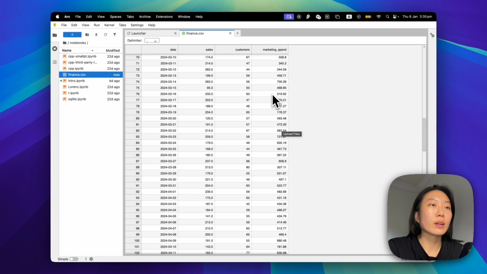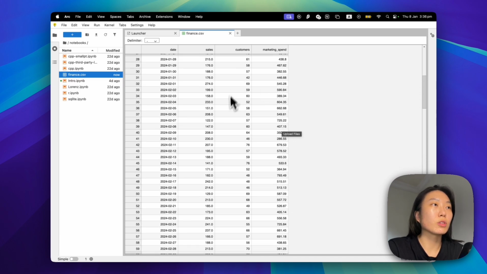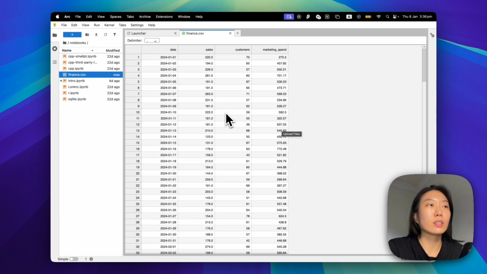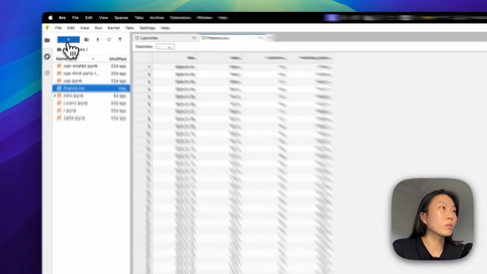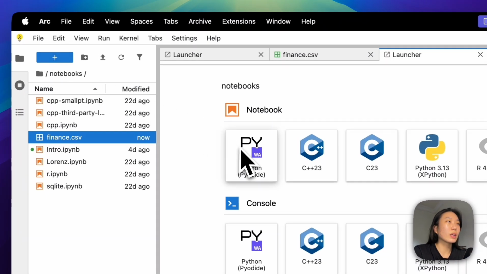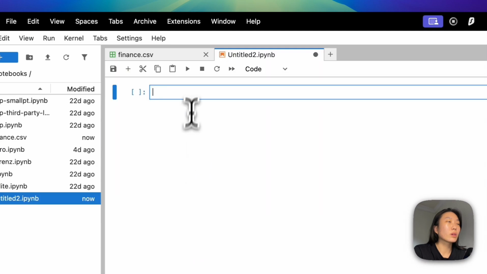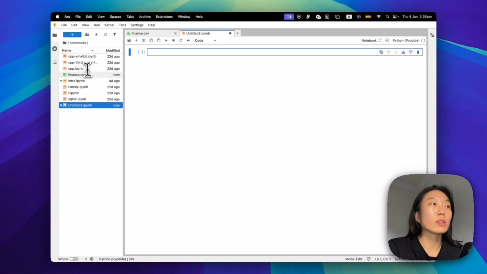And then here I've got my dataset, which is finance and sales for a company. And I'm going to launch a new notebook, which is click this one and then notebook. Okay, now I'm going to import this dataset to here. And first, I'm going to import pandas, matplotlib, and numpy.